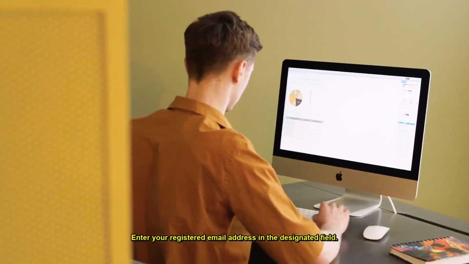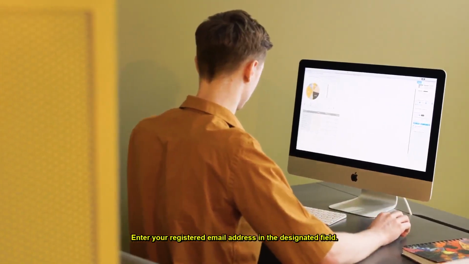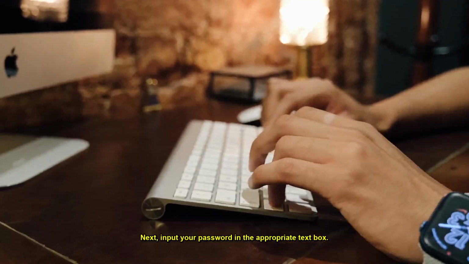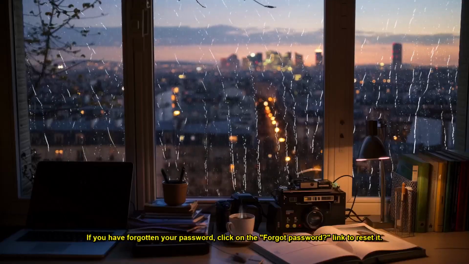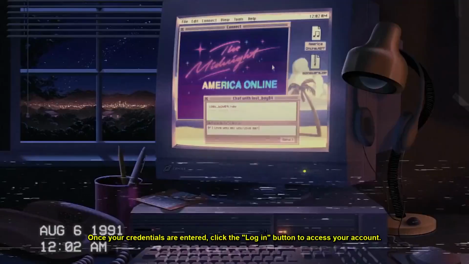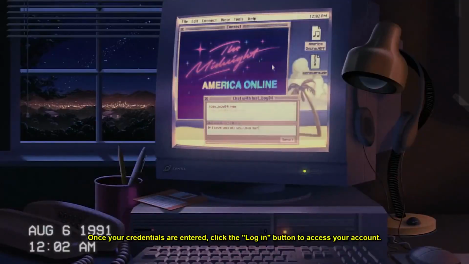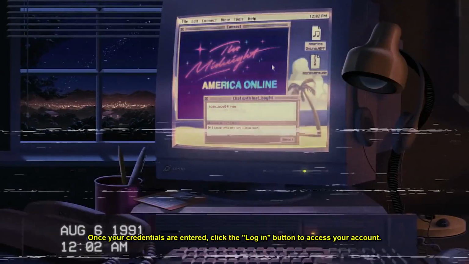Enter your registered email address in the designated field. Next, input your password in the appropriate field. If you have forgotten your password, click on the Forgot Password link to reset it. Once your credentials are entered, click the Login button to access your account.